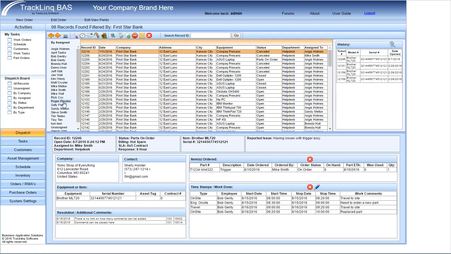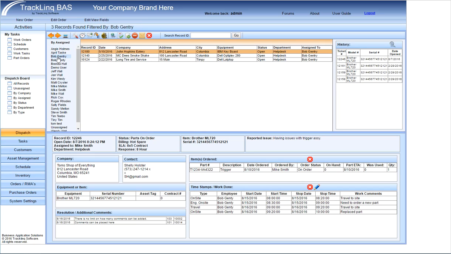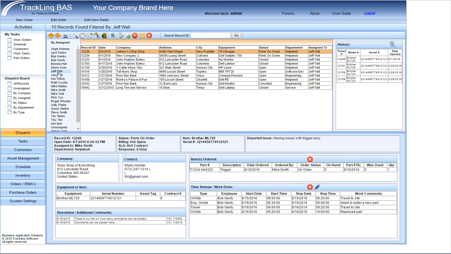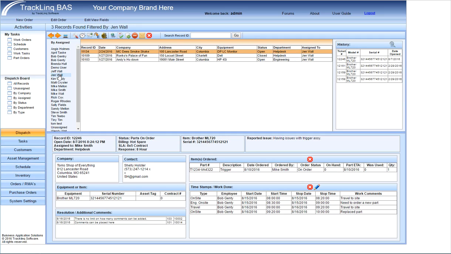We can also go by assigned. Once again, the assigned list is dynamic. This is shown by every employee that you have listed. Some of them have no tickets assigned. Some of them will have multiple tickets assigned. But the filters allow you to break down your tickets. So if Jen calls in and says, I need to work on this ticket, you have her list right there. You don't have to go out searching for it.